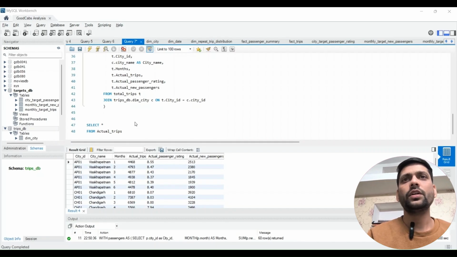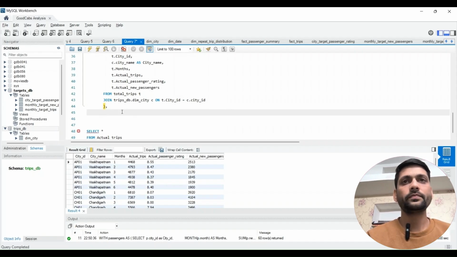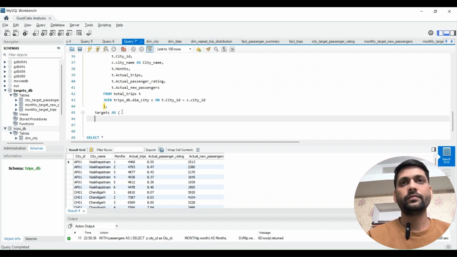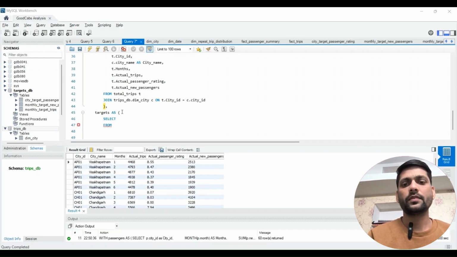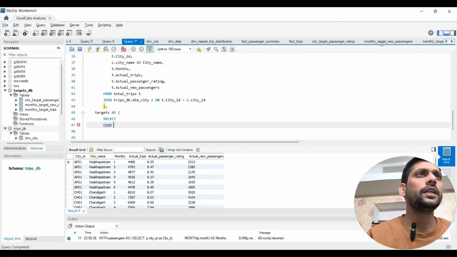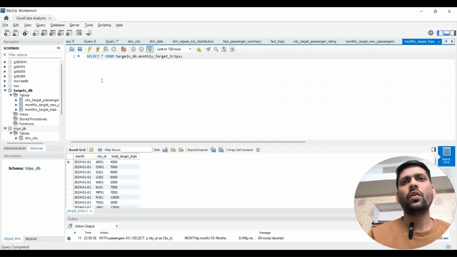So now we need to compare with the target data. For the target, we are going to create a new table. I'm just going to write this as targets only, as select from. Now we will start writing our first query from monthly target trips. Let's see, here we have this monthly target trips. What all the information are we going to get? We have total target trips, city ID and month. So we are going to get these three pieces of information from this table.